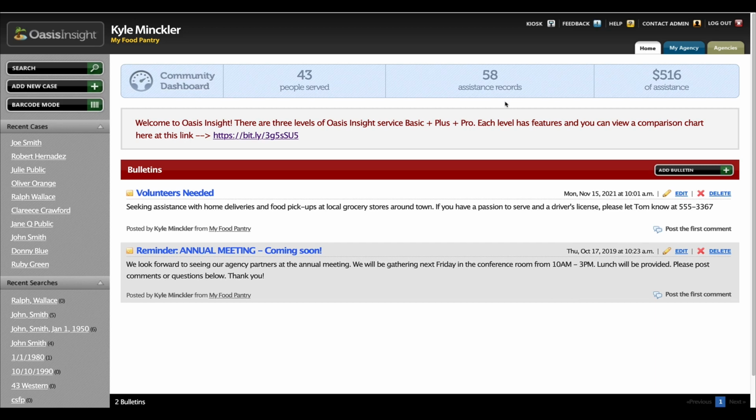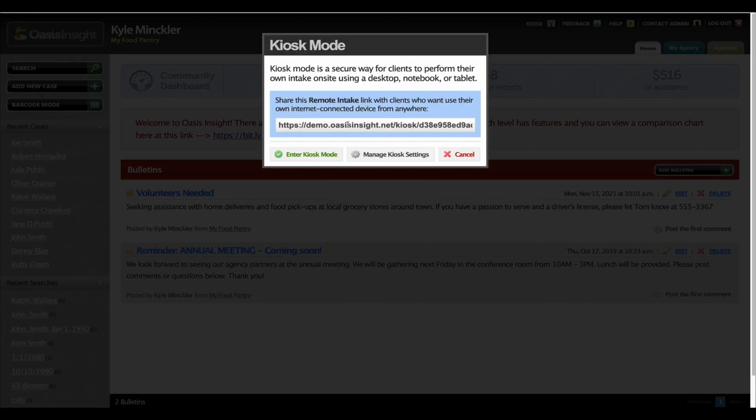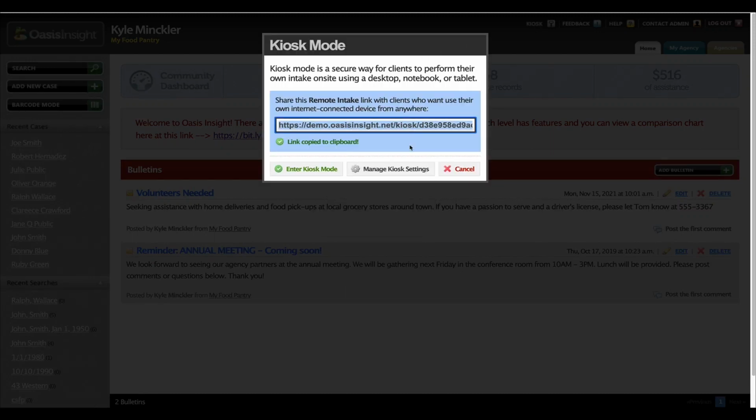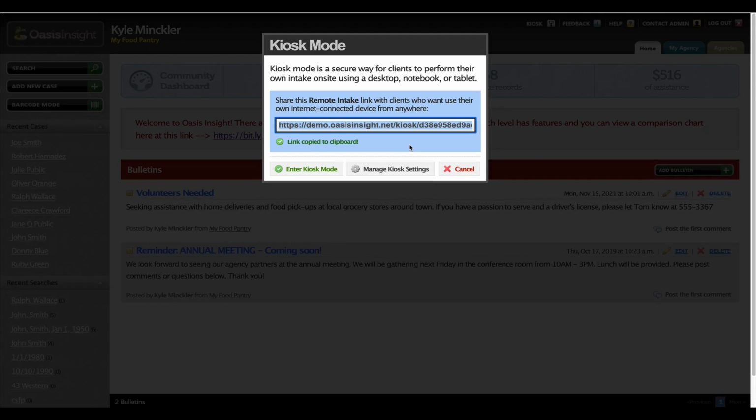The remote intake feature is used for off-site data entry. Again, click Kiosk, and you may see a remote intake link right here that you can copy to your clipboard. You could email or text this link to anybody who needs to fill out their intake form. That could even be embedded in your website as a button.